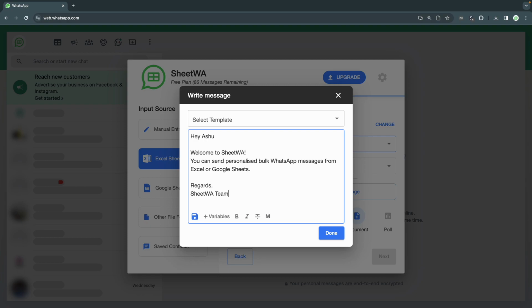Here comes the interesting part of personalizing the message. I'll remove the name, and what I want to do here is insert the field from the Excel sheet so that it fetches the names automatically. I'll click on variables and this will again show me fields from the Excel sheet. I'll choose first name because that's what I want to use, and you will see that it is showing in curly brackets.